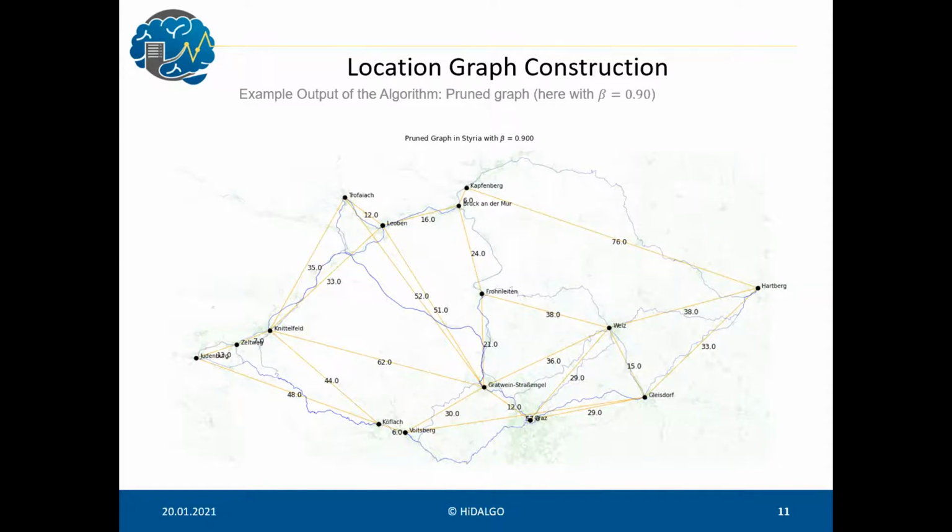And we have also done it for beta equals 0.95, where you can see that here we have just a couple more routes left from the fully connected graph after applying the pruning algorithm. We have in total applied our pruning algorithm to 4 different regions of different size and road infrastructure, 2 small regions in Europe and 2 bigger regions in Africa.